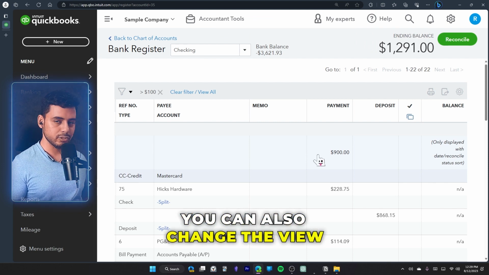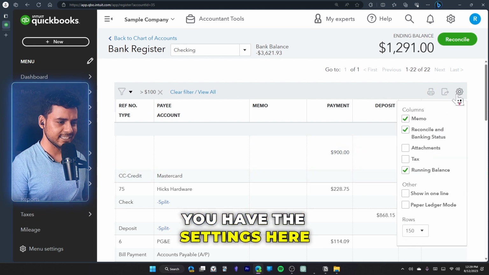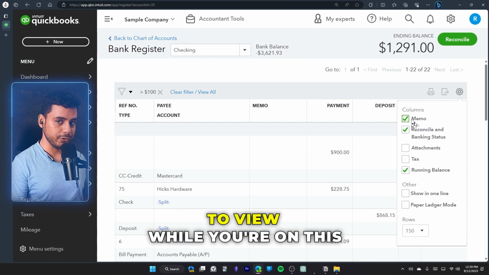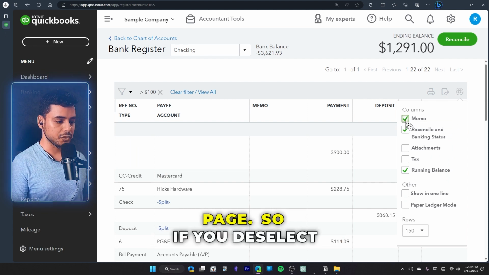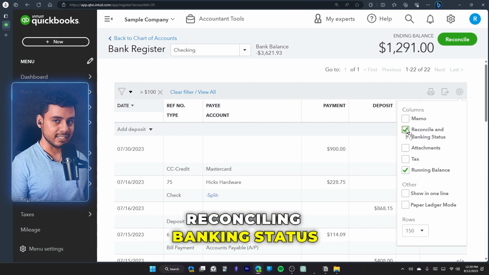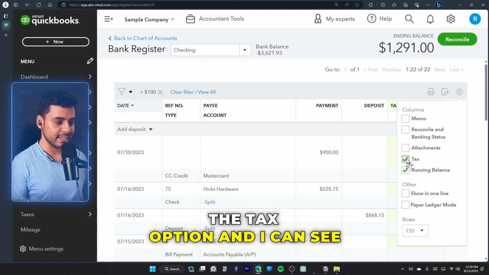You can also change the view of the check register or the bank register, and to do that, you have this settings gear here, and you can select or deselect the columns that you want to view while you're on this page. So if you deselect memo, that option disappears. Reconcile and banking status disappear, and I want to see the tax option, and I can see that here.